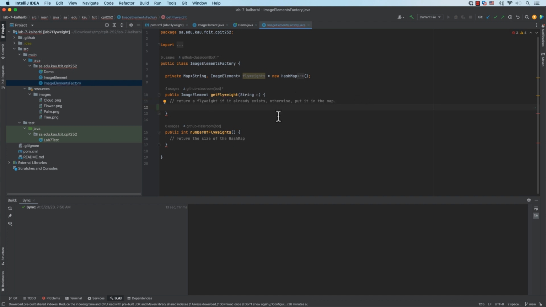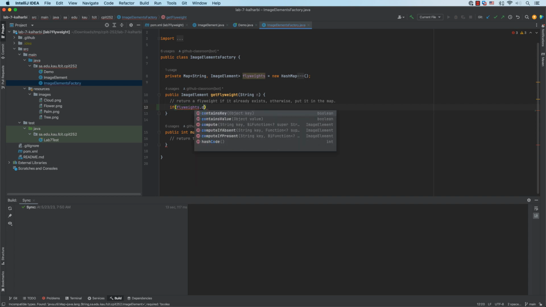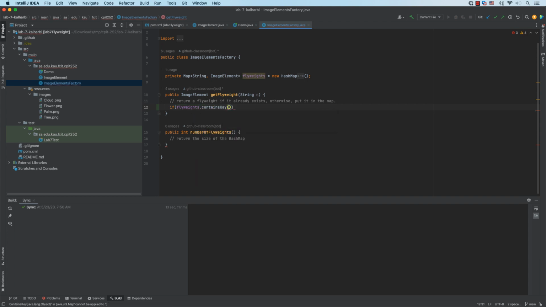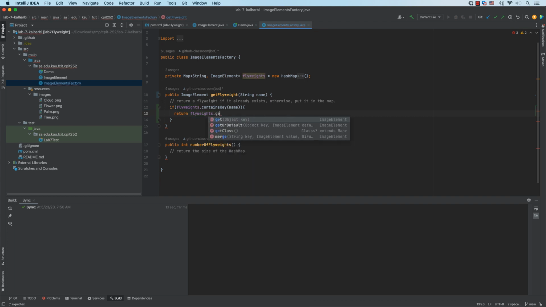So this is the hash map. We'll take a name of the file and then an image element. So we check flyweights that contains key. If it does exist, we give it the name. So let me change this from int to name. And then if it does exist, we will return it, right? So give it a check by the key. Remember, hash maps are key value pairs. So we check by the key, the name of the file. If it does exist, we're going to return the actual image element, right?